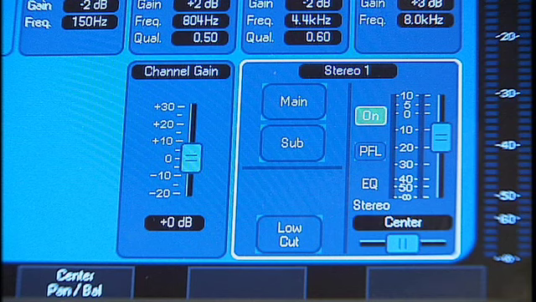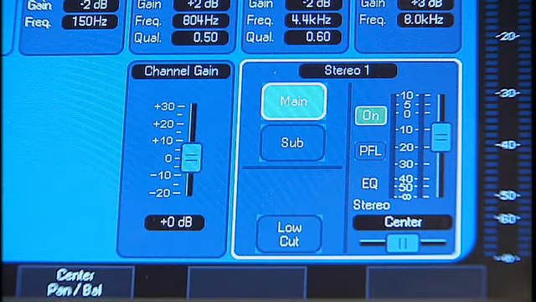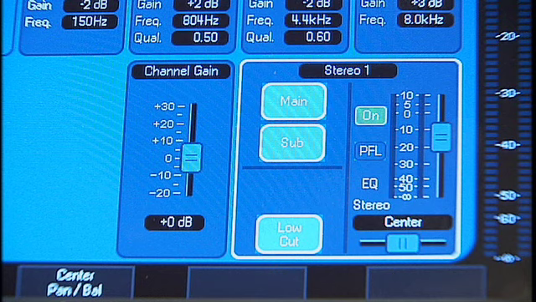In the bottom row, you can apply a channel gain, as well as assigning the channel to either the main channel, the sub-channel, or both. The sub-channel can create a separate mix. There's also an option for low cut, which will suppress the low frequencies of the signal.